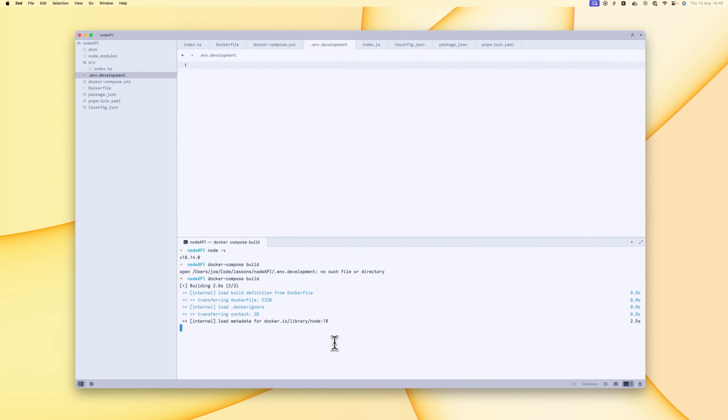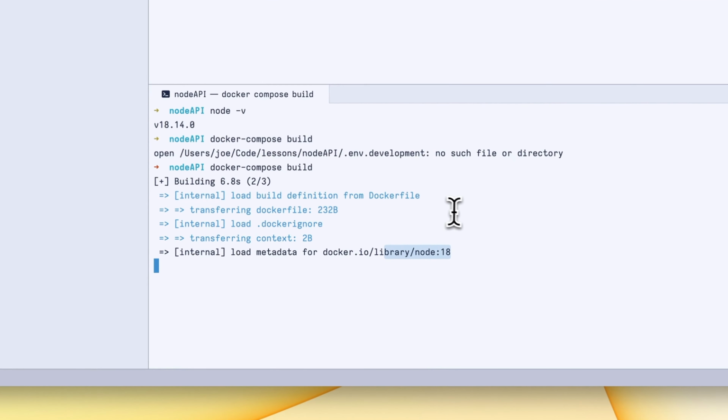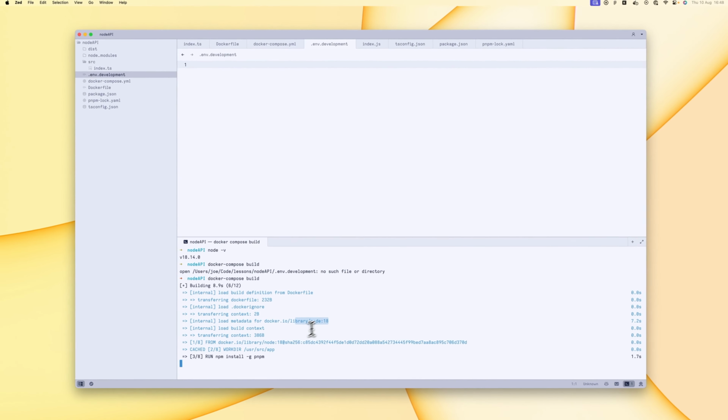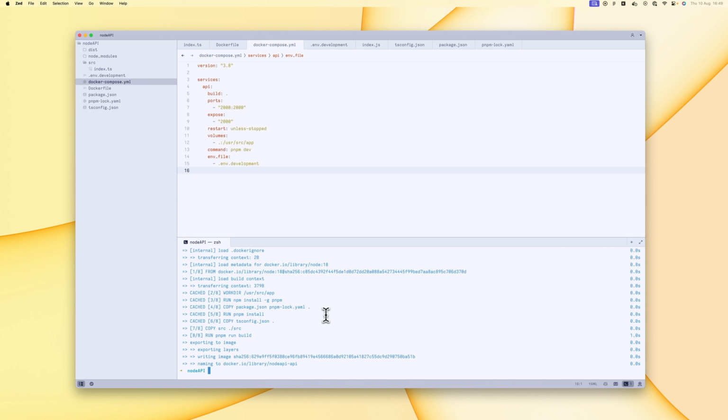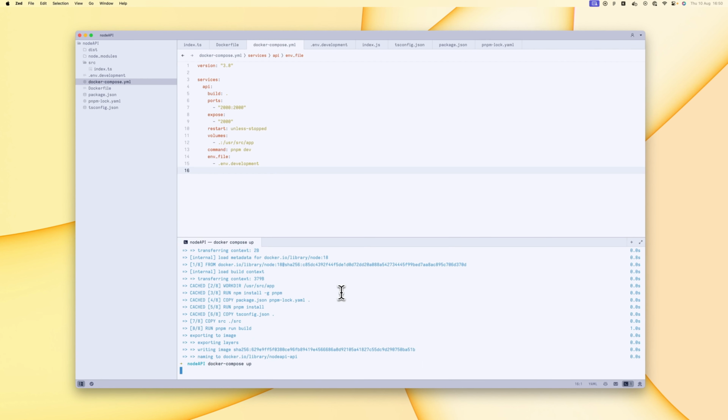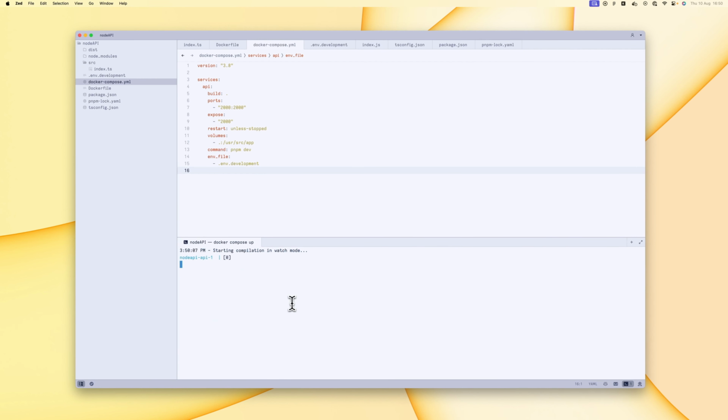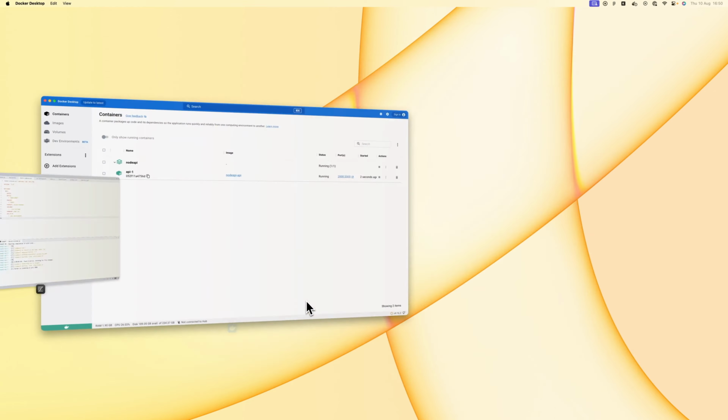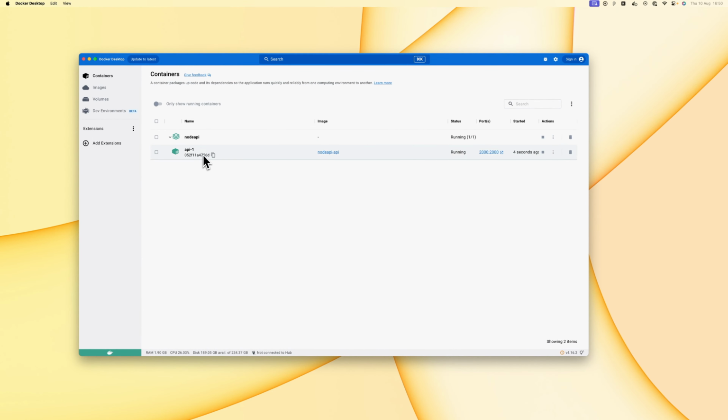Now, this may take a little while for you because it needs to download the node version and everything for your Docker container. But once it's done that, it will install pnpm and copy all of the files just like we set up in our Docker file here. So now that it's done, how do we run it? Well, we just type in docker compose up. Now this will bring the container up, and as you can see in our Docker dashboard, it's now up and running.